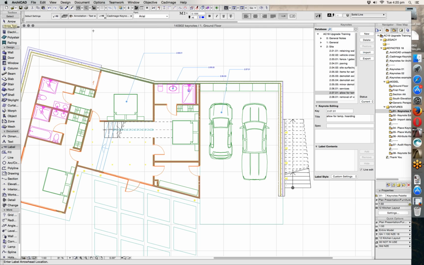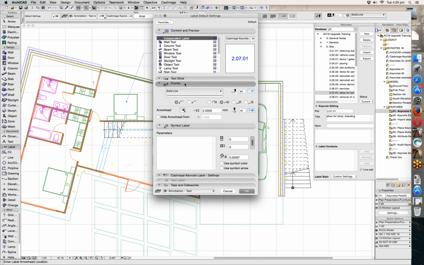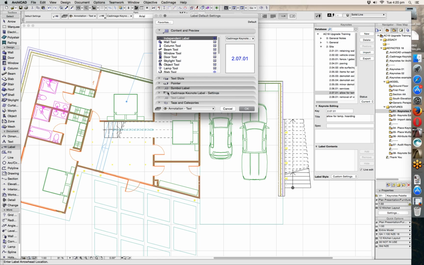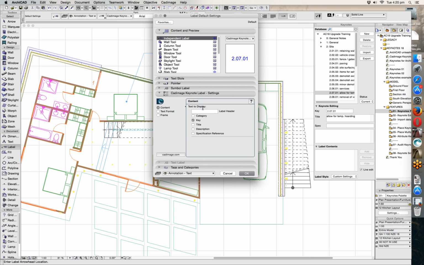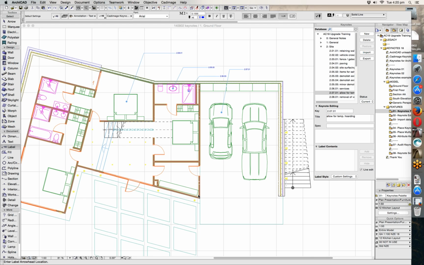Okay, so those are all placed down and they're showing just a key. Now if we want to change that up, place some notes with a bit more info, we can go into our label settings and we want to look for Cadimage Keynote label settings. So I'll open that out and you can see at the moment it's set to just display the key, which is what we were seeing there. So what we'll do now is we'll change it to just display the title and we'll go ahead and place some more.